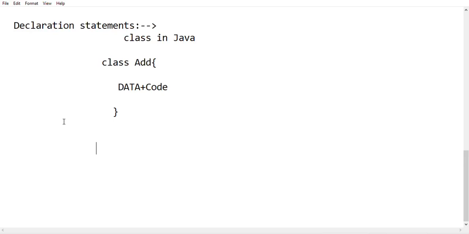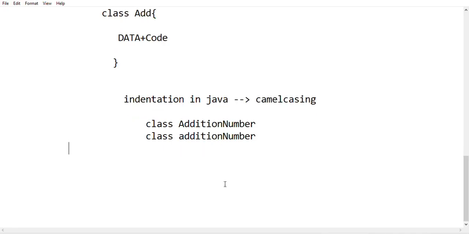For example, if you are declaring the class as AdditionNumber, you can declare it with a capital letter A, and the next word should be capital as soon as the word Addition gets completed. Or you can start with small a and then the Number should be capital. So this is how you declare a class in Java.